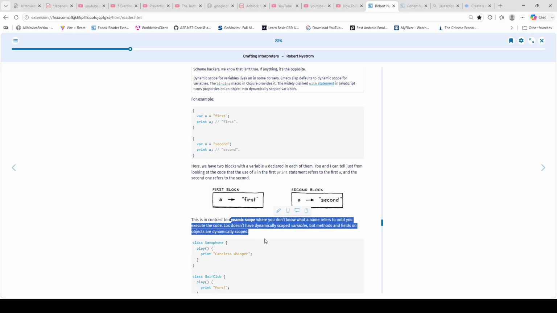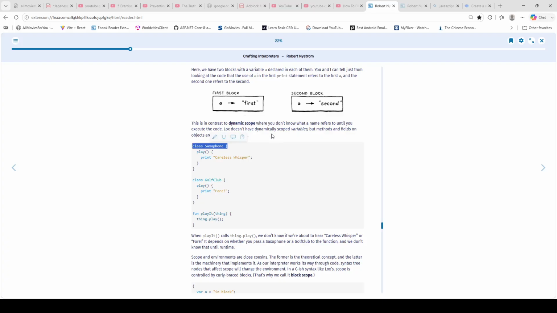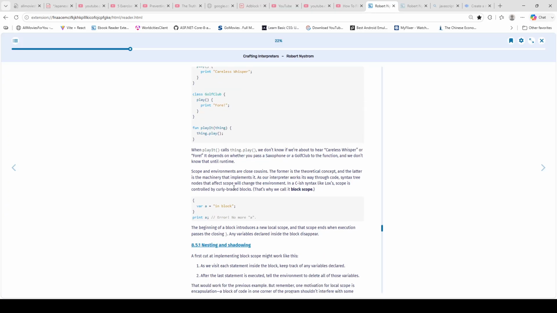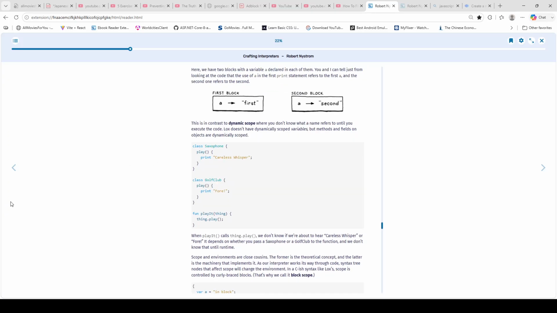This is in contrast to dynamic scope, where you don't know what a name refers to until you execute the code. Blocks don't have dynamically scoped variables, but methods and fields on objects are dynamically scoped. Meaning, when it's dynamic, you don't know what the name refers to until it executes the code. That's why it's hard to know what the code means. So here, class Saxophone, then inside would be the play method. Let's continue with this tomorrow.